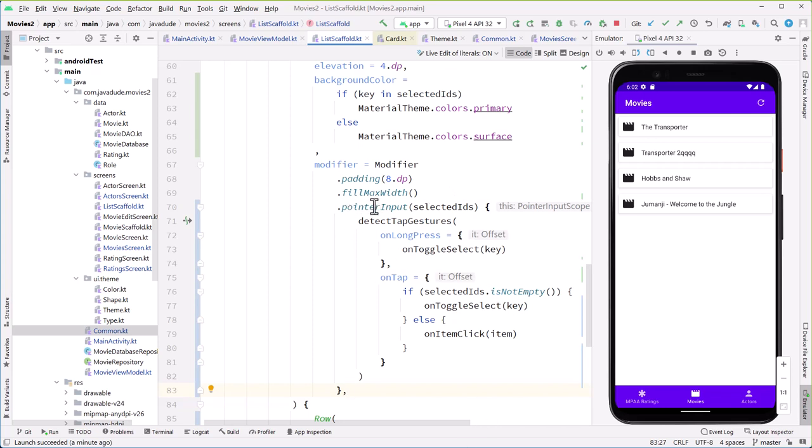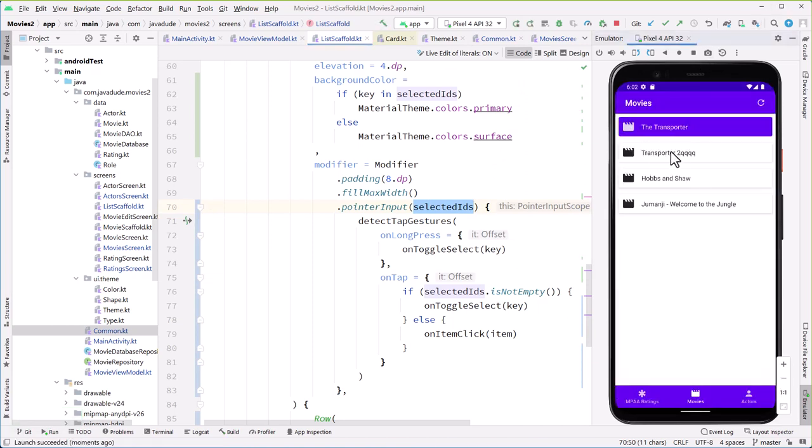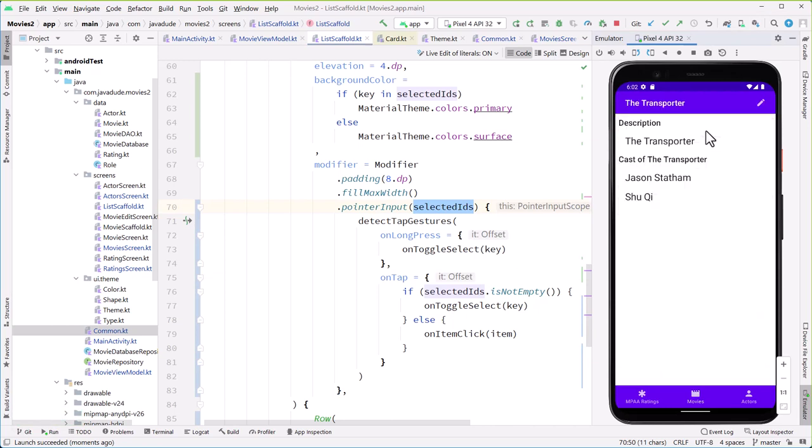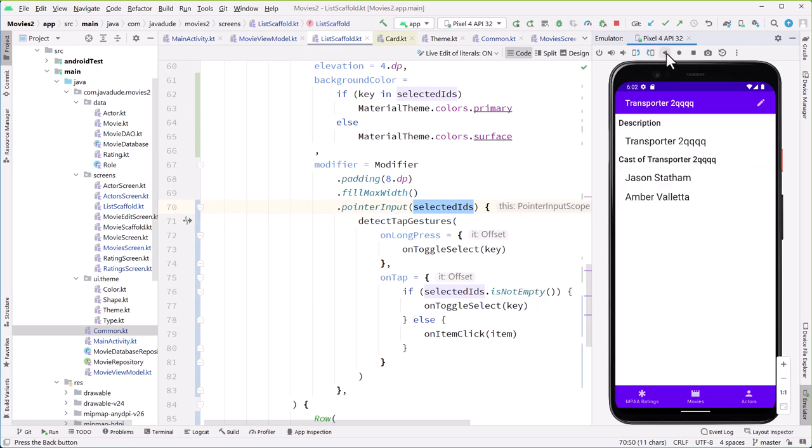So we're saying define pointer input handling based on anytime selected ID changes. So now if I do this, this should work just fine. So there's a select, tap, tap, tap. When I unselect things, boom. Now it comes back there. If I long press, I go to select mode, tap, tap. I can unselect things and so forth. And if I tap, now I'm going back out there again. So there we go. So that's working good.